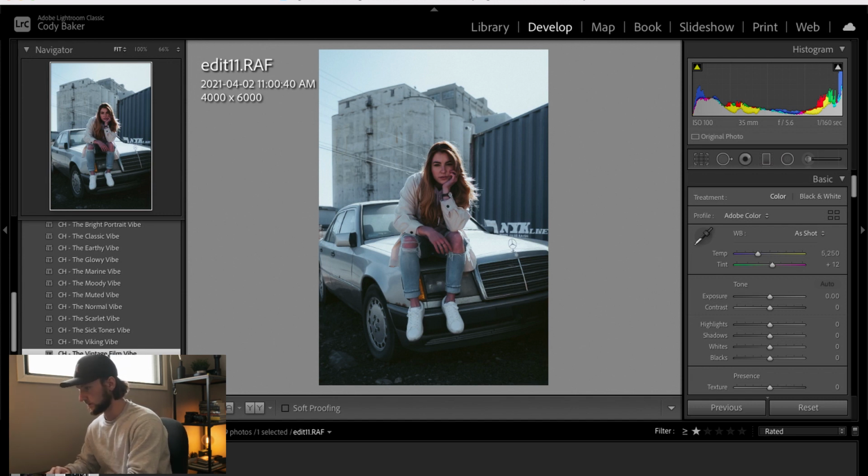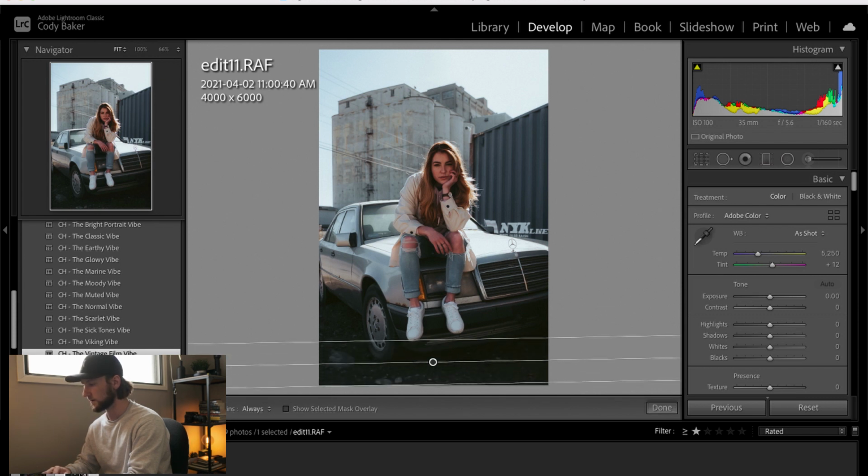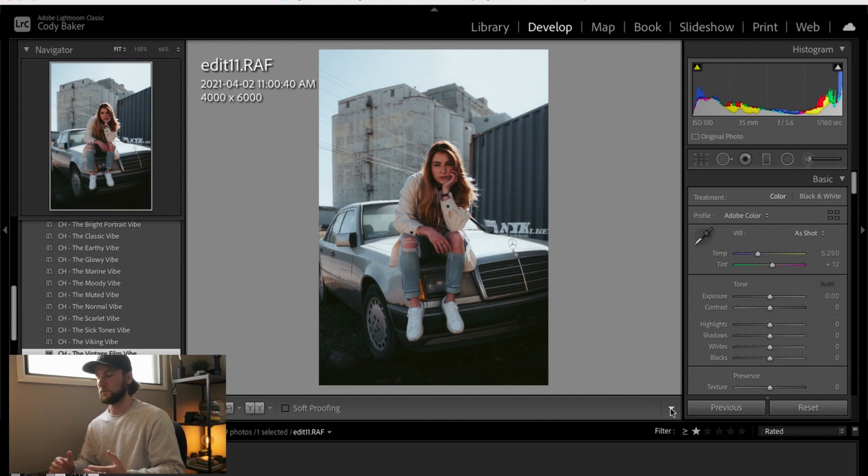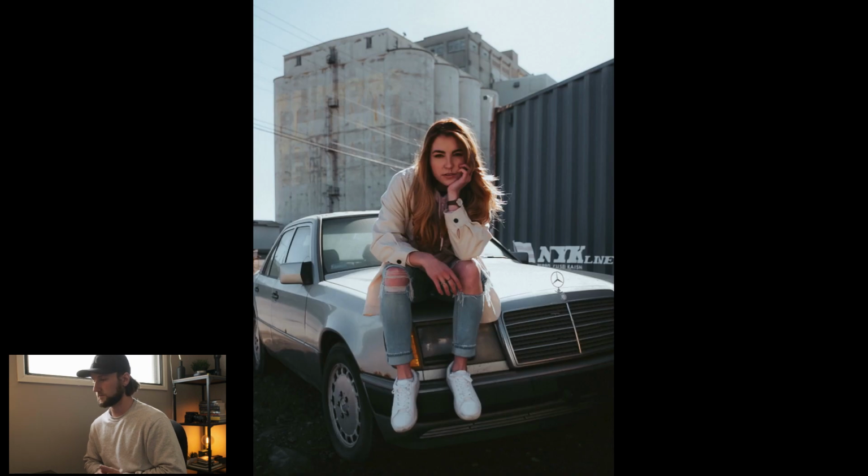we're going to do is we're going to bring up the temperature a little bit, add some warmth back into her skin tones, and then we're going to go to the gradient filter. We're going to pull that up, and again we're going to darken the bottom of the image. So once again, the goal is to darken the bottom of the image, draw the eyes, and keep them sort of focused on her, and this is the image that we're left with.